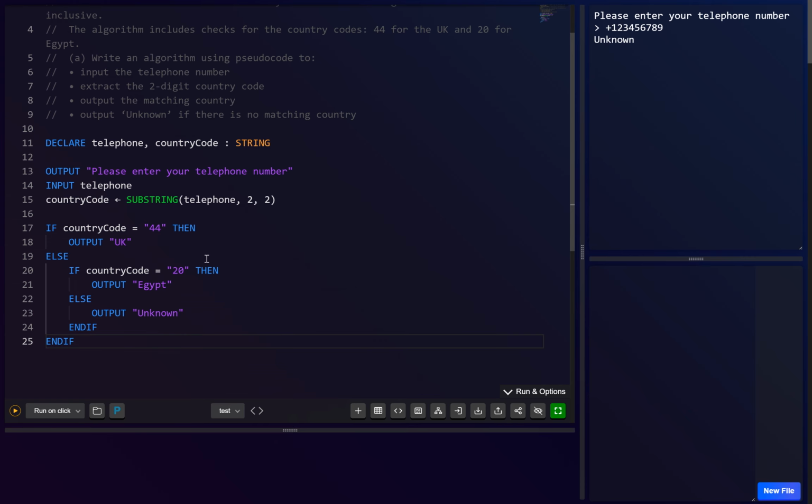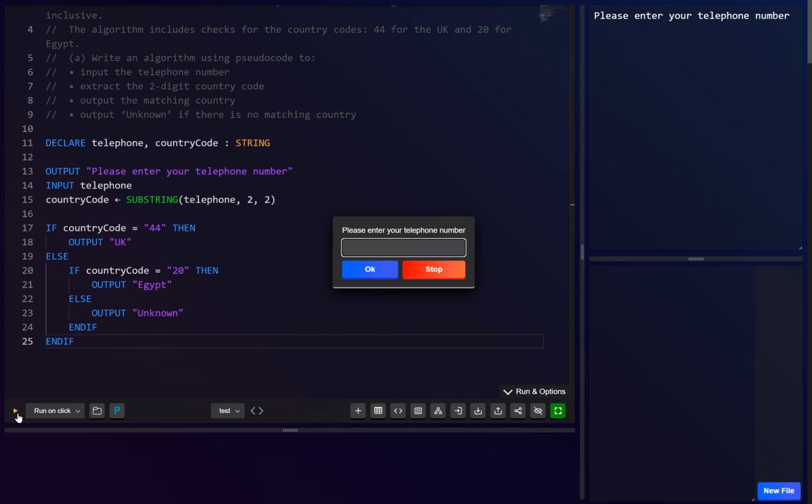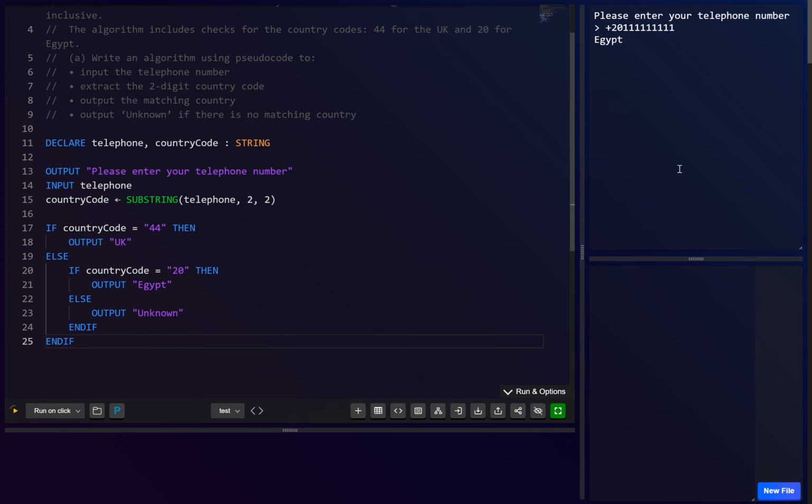So this here should do the same. Let's run it just one time. Let's go Egypt, we'll try this. And that says Egypt. And I think for these other two situations, that should also work.